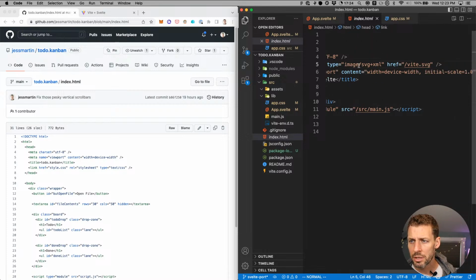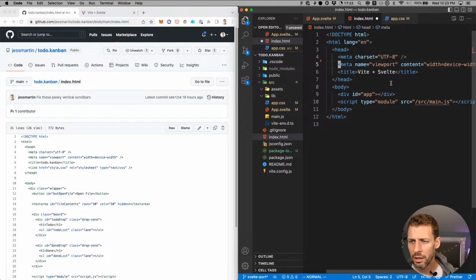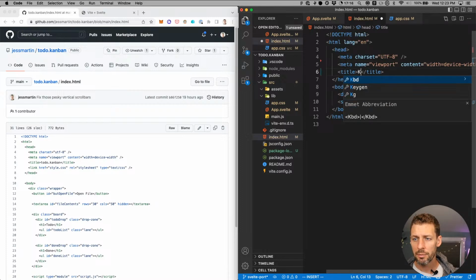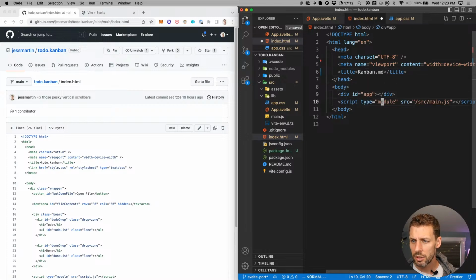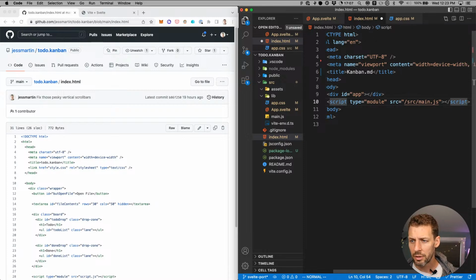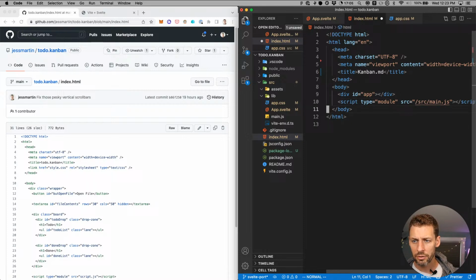We definitely don't want that icon, so I'll take that out. The title of this, by the way, I still need a good name for this. I was thinking Kanban.md, but I was having trouble registering that domain for some reason. It looks like the script comes in from source main.js, just like that.